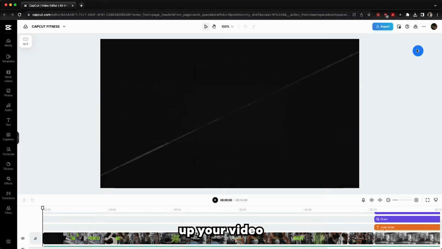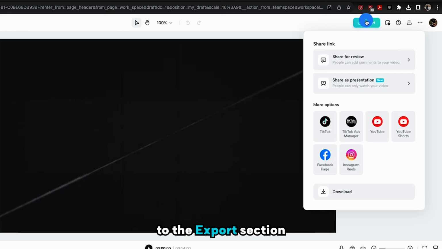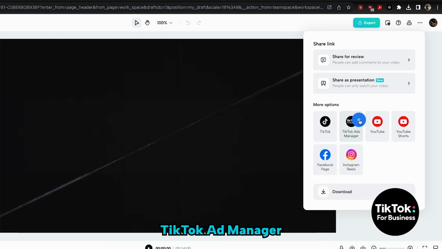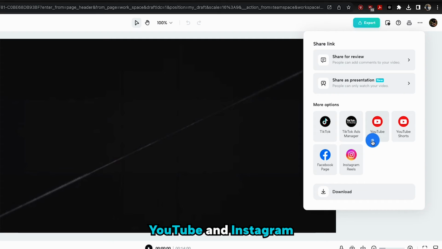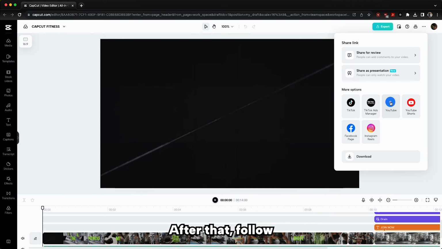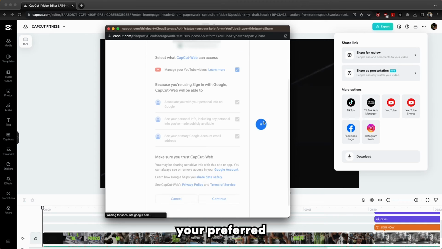Once you've wrapped up your video editing, CapCut offers a straightforward way to share your masterpiece. Head on over to the export section and under more options, you'll notice options to instantly share your video on platforms like TikTok, TikTok Ad Manager, YouTube, and Instagram. Select the social icon that you're wanting to post on and link your social accounts. After that, follow all the prompts to authenticate your preferred platform.